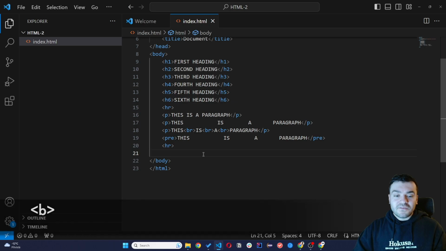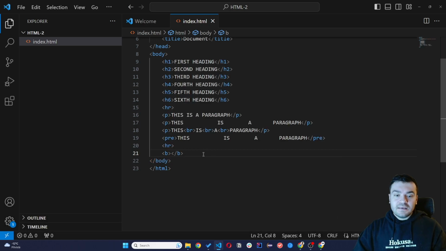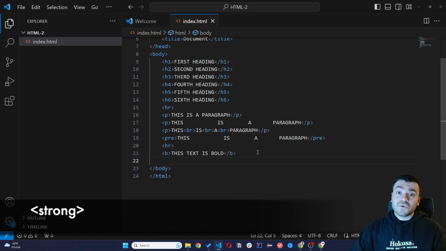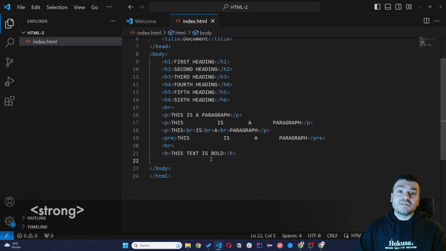Let's check it. Right here, B, and inside of it, write this text is bold. And save it and check it on the live server. As you can see here, this text is already bold. Second one is called strong. Strong emphasizes that this text has strong importance. Typically, it will show the same as bold. However, there is some nuance between them. Let's write the example first.